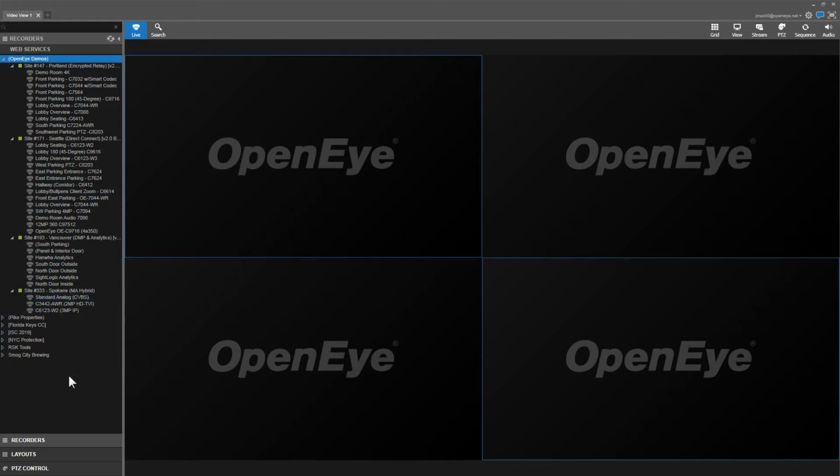Now the beauty of Command Station is that you can mix and match cameras from different recorders on the same live viewing screen. You can also mix and match cameras from other companies' recorders. So we could pull things from down here as well, and we could pull from multiple companies. That's one of the really nice features of Command Station, that flexibility.